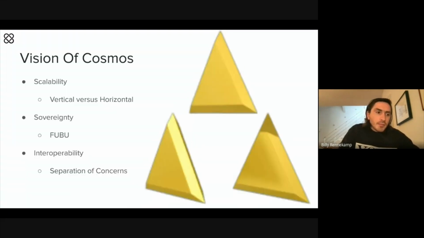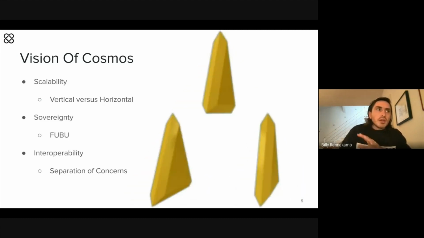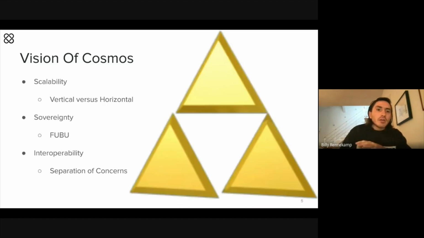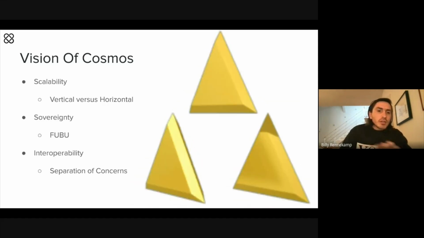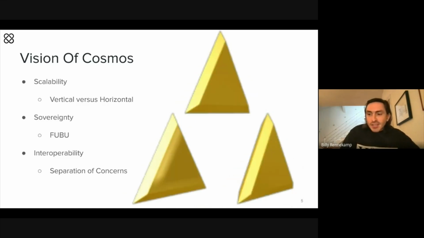So that's kind of a meandering path through some of the more important ideas, I think, about what makes Cosmos different, or where the values and the vision of Cosmos are. I know that this slide doesn't include most of the things that I actually just went into.